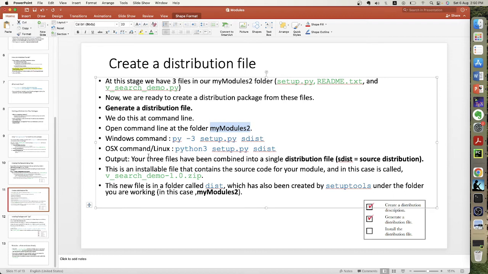When you run this command, your 3 files will be combined into a single distribution file. A new folder, a dist folder, would be created, and the type of distribution is source distribution. So this is the argument. sdist means creating a source distribution, and this will be an installable file that contains the source code of your module, and in this case it will be called this. We will show how it is generated. The new file will be in the distribution folder, short for dist, which has been created by setuptools under the folder you are currently working in, in this case my modules 2.